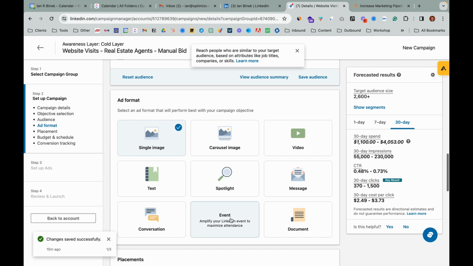For smaller companies, you're going to be using single image ads, carousel ads, video ads, and document ads in your cold layer. You would use text and spotlight ads in your bottom of funnel. And again, you can use single image ads and carousel ads and even document ads and video ads in your retargeting layer as well. It's just the message and the creative is going to be different. So you're not going to be asking for a demo in the cold layer, but in your retargeting layer, perhaps you will be.